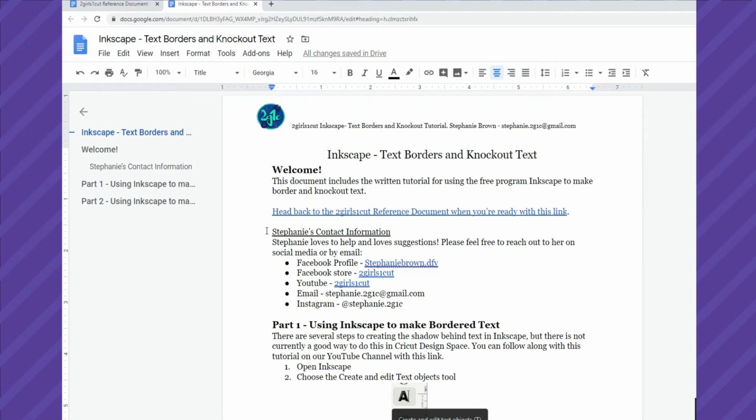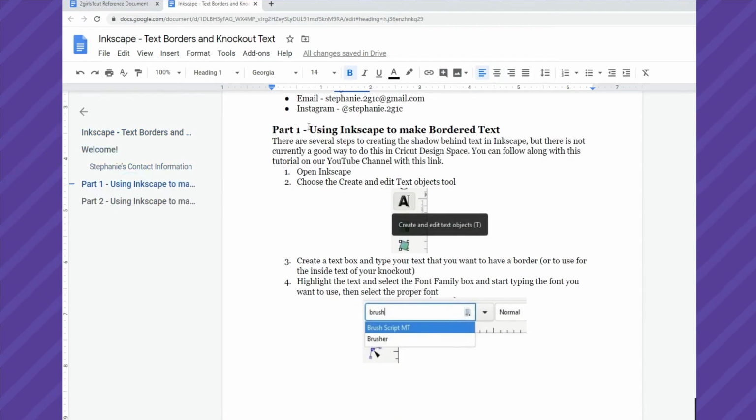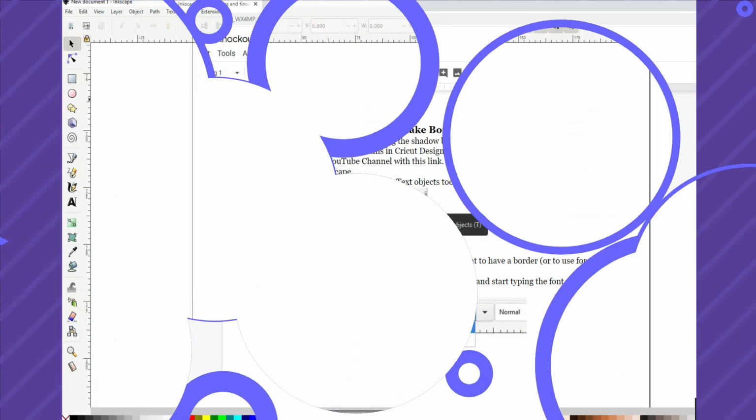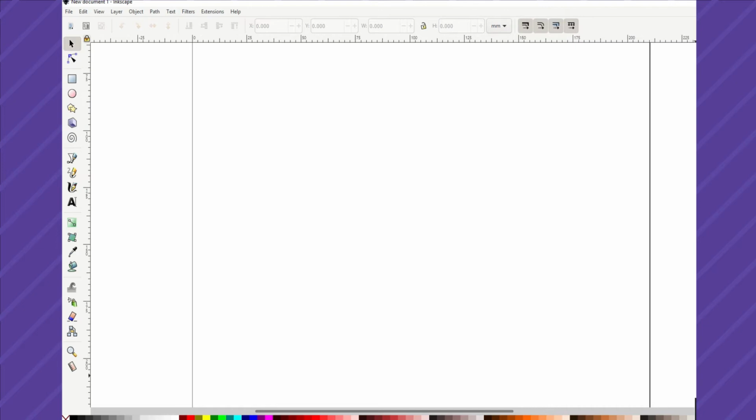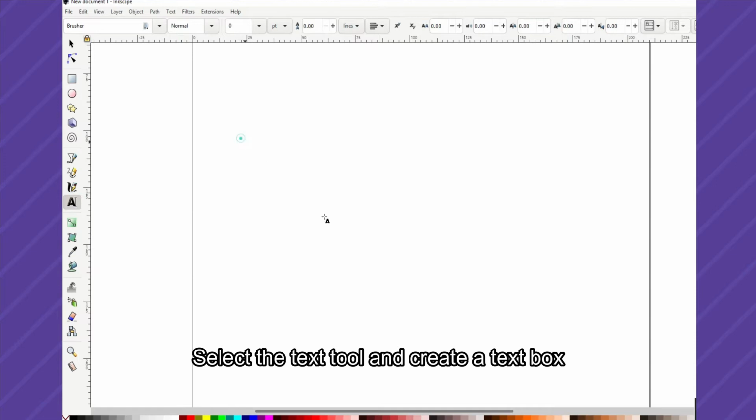This first video is going to be taking a look at using Inkscape to make border text, so you can bookmark all of these and refer back to them later. Alright, so let's just go ahead and follow the instructions for how to make a shadow or a border around your text. Inside of Inkscape, you're going to select the text tool and create a text box.